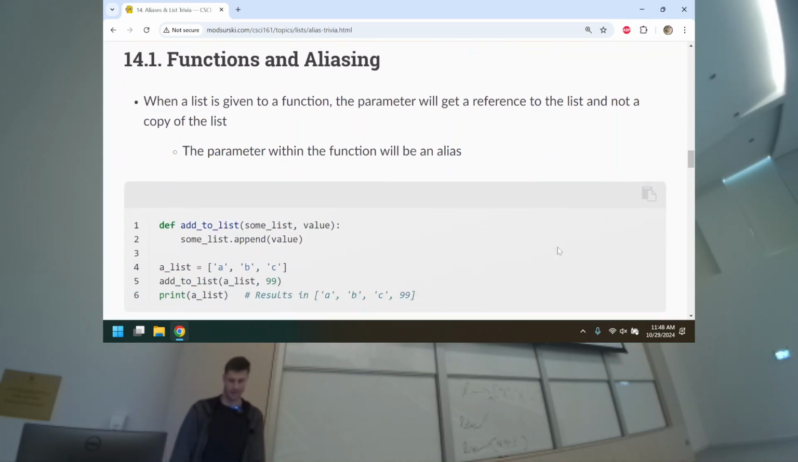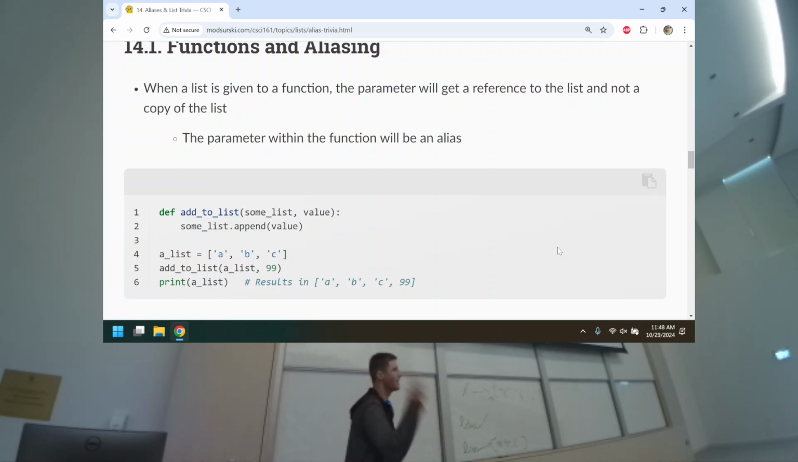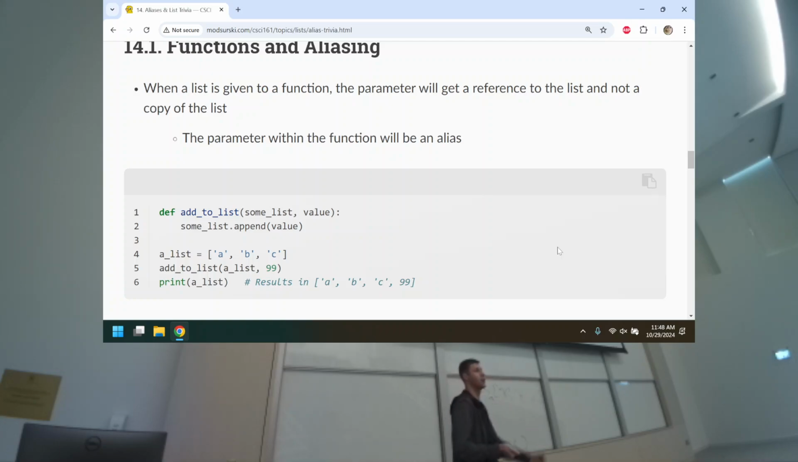Functions and aliasing. Okay. When a list is given to a function, the parameter, remember, in this example, L is not a list. L alias is not a list. L copy is not a list. They're all references to lists. So when I give a list to a function as an argument, I'm never actually giving a list to a function as an argument. I'm only ever giving it a reference to a list.